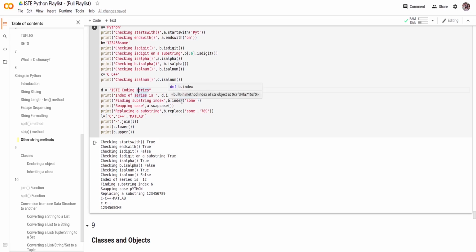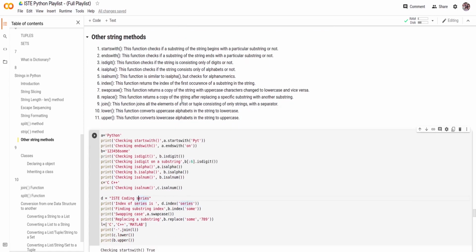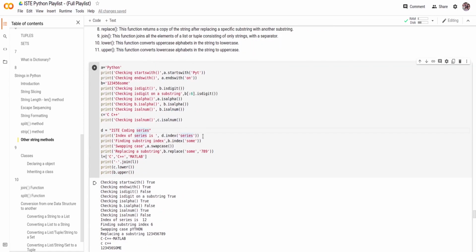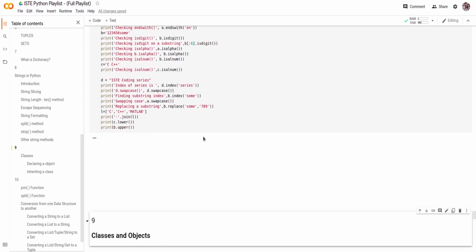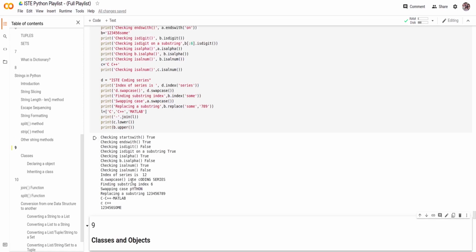Now what does swapping case mean? Swapping case means whatever is in uppercase will get turned to lowercase, and whatever is in lowercase will get turned to uppercase. So let's show how d.swapcase works. See, d.swapcase: IST was in caps, so it turned to small. C was in capital, so it turned out to be small, and the rest was in lowercase, so it turned out to be in uppercase.